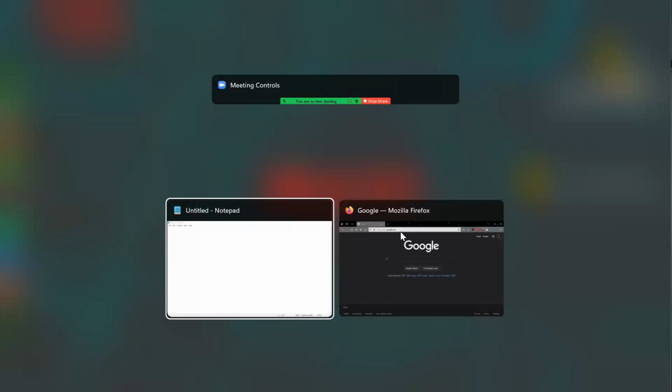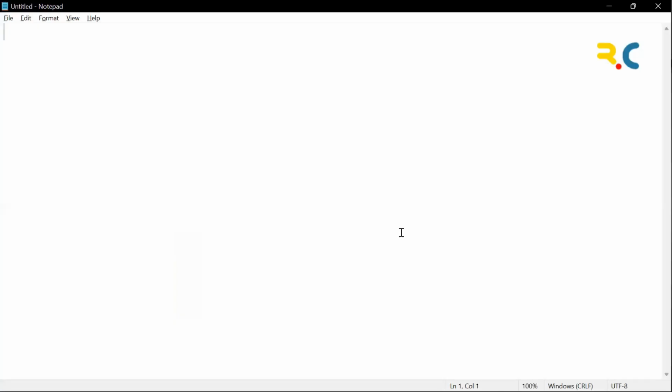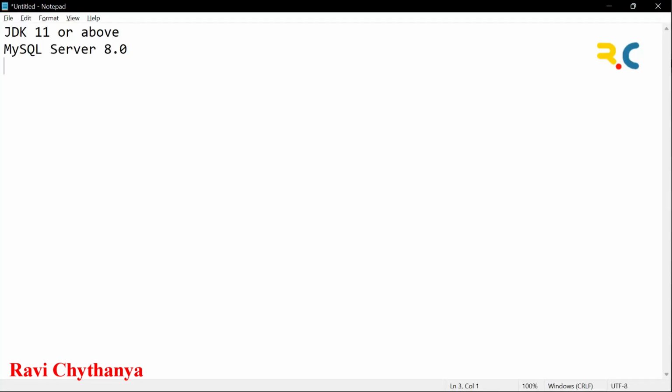The first one we need to have is JDK 11 or above, and then we need to have MySQL Server 8.0, and then we need to have the MySQL Connector/J, and finally we need to have Visual Studio Code. This is actually the editor.